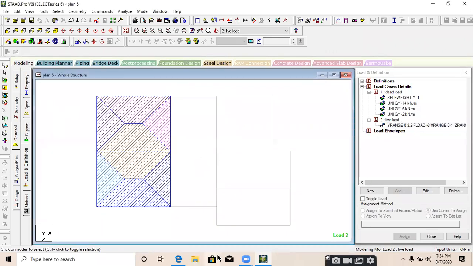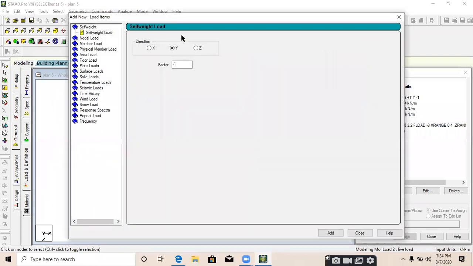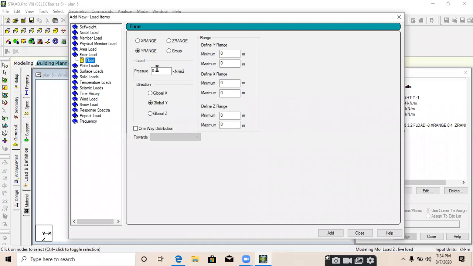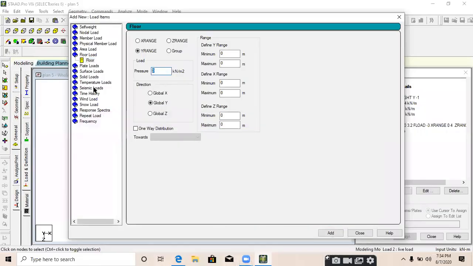What about the next one? Go to live load again, add floor load. What is the pressure? 2 kilonewton per meter square over here. From this corner will be the minimum and this corner will be the maximum for that load. Just provide -2 kilonewton per meter square.